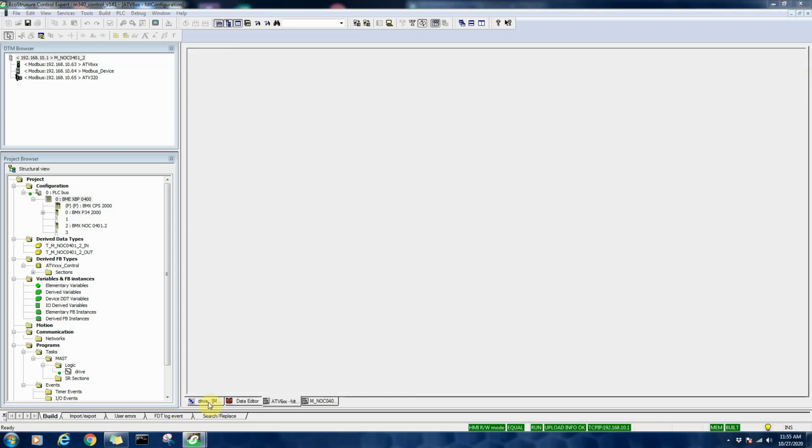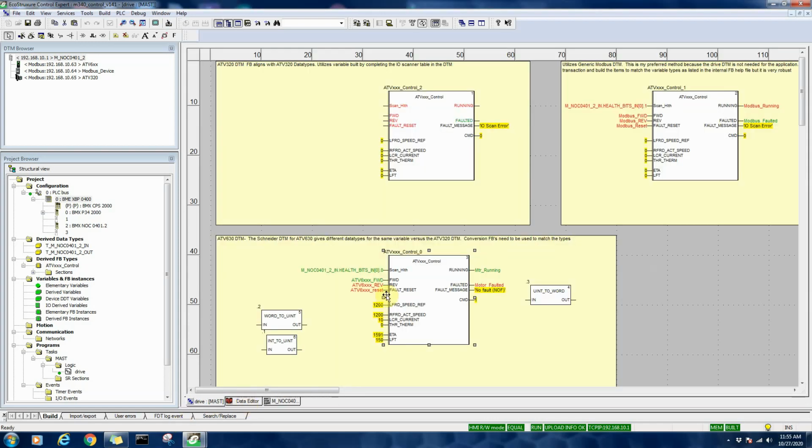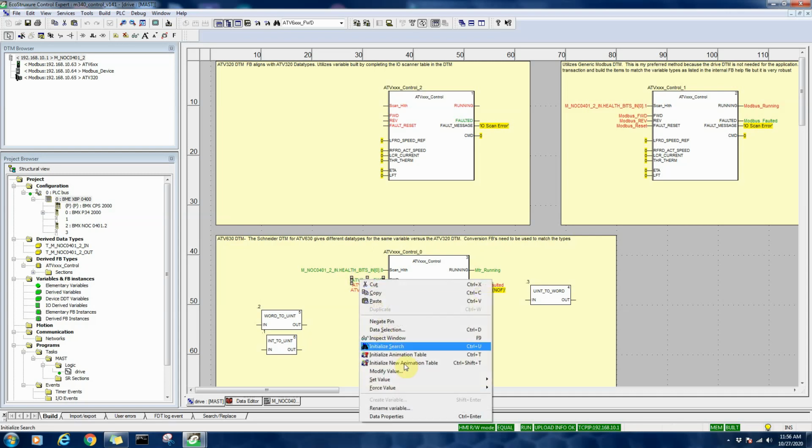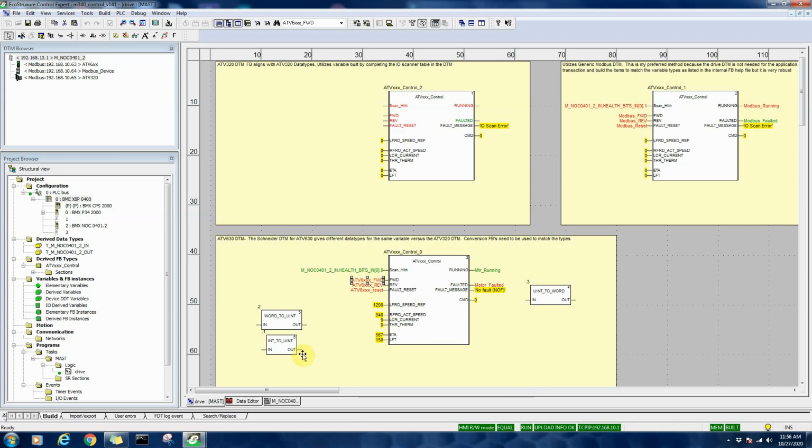So if I come back to this drive here, in this section of my code, I have it set up to look at an Altivar 320 DTM. This section looks at it as if it was a Modbus generic DTM, and down here in the bottom, which I only have one drive connected right now, shows how to do it with a 630 DTM. I'll shut this drive down right now. Stop it so I can actually see it slowing down.